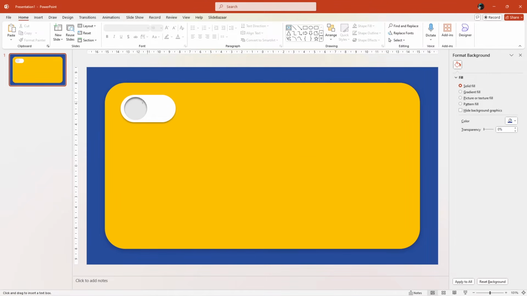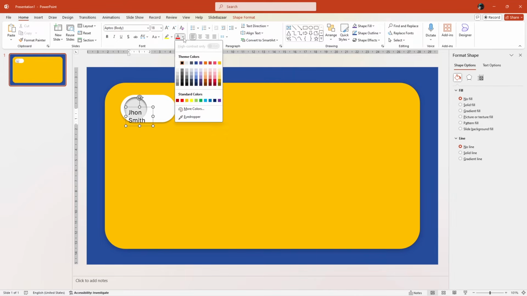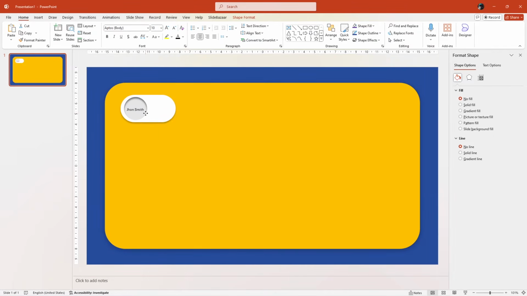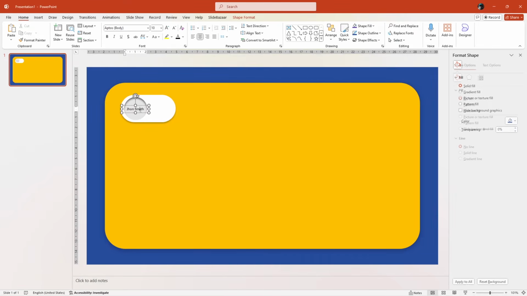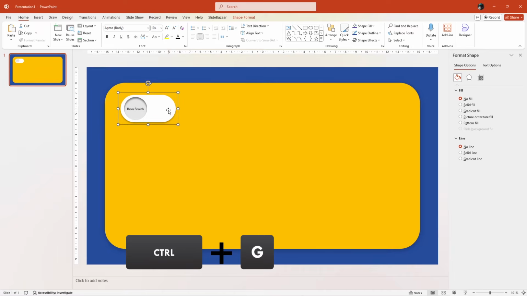Now insert a text box, add some text, change the color, and place it inside the circle as shown. And finally, select the text, the circle, and the shape and group them by pressing Ctrl+G.